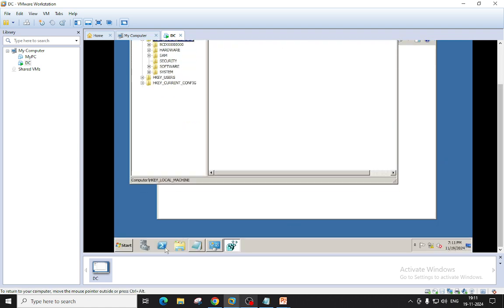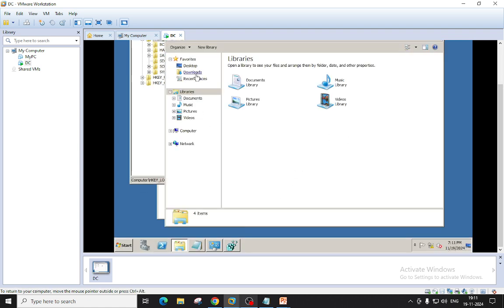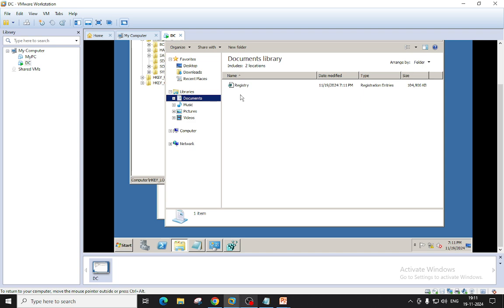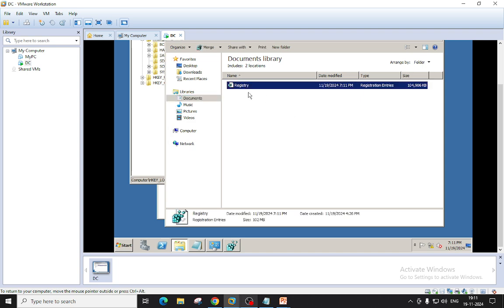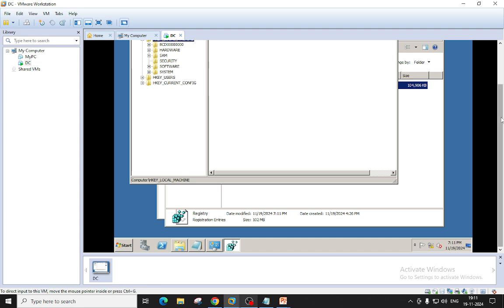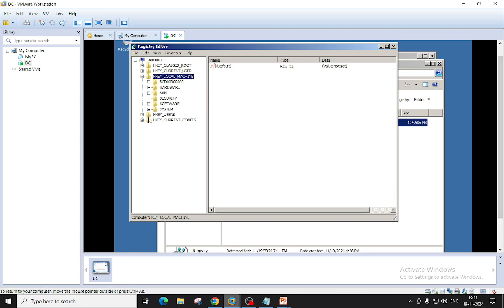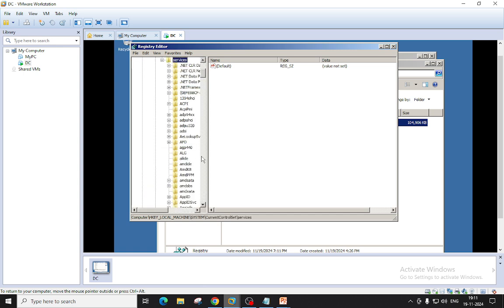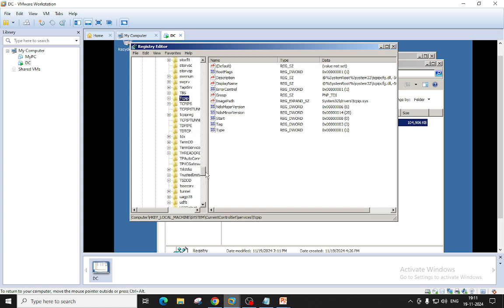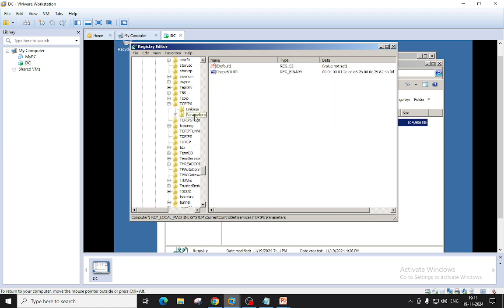You can also confirm whether it has been saved or not. Go to the folder that you selected. Yes, I can see it. Now we will move to HKEY_LOCAL_MACHINE, SYSTEM, CurrentControlSet, Services, TCP/IP version 6, here, and you will see Parameters.